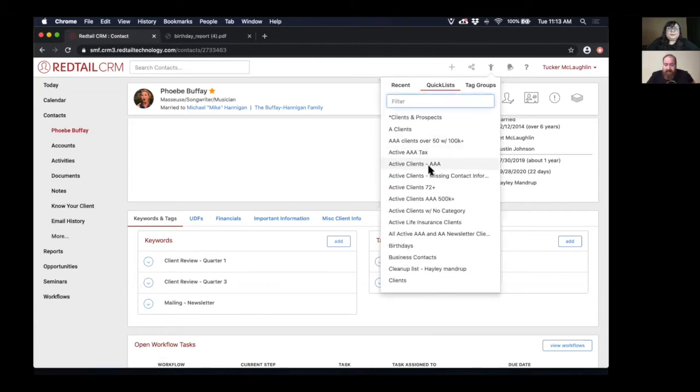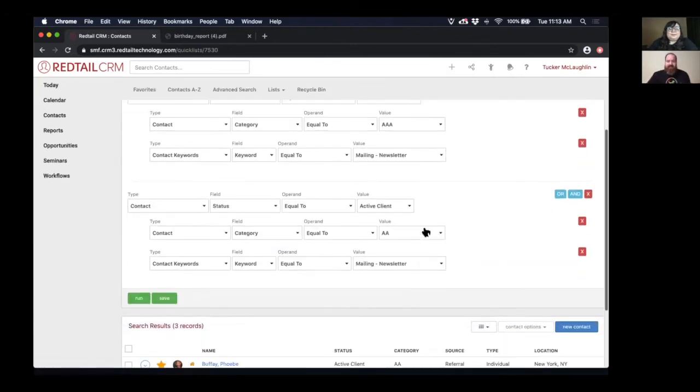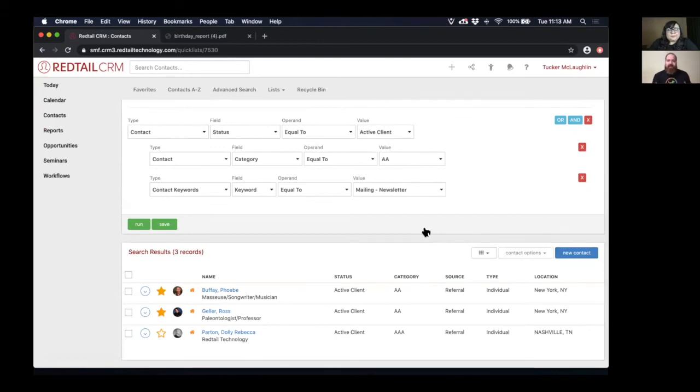And now we're going to see where we got all active triple and AA newsletter clients. That's the one I just saved. If I click on that, it's going to rerun that search. We're going to see all those parameters again. If I scroll down, now I have 3 people. Okay, so I just built this list up because now Phoebe is getting the newsletter.